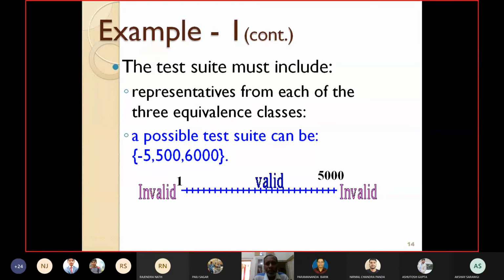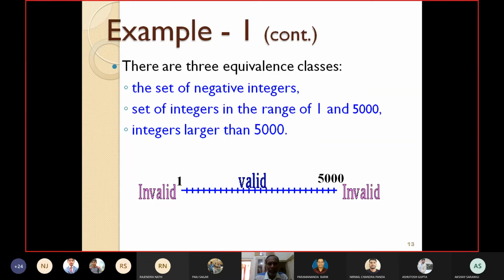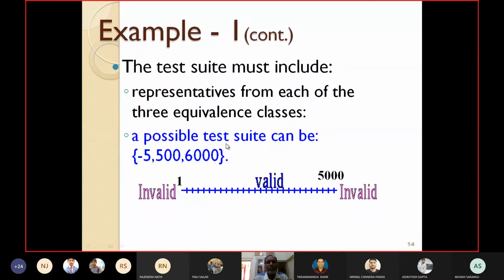So the test suite must include what? It must include the representatives from each of the 3 equivalence classes. I have to take 1 value from the first equivalence class, 1 value from the second equivalence class, 1 value from the third equivalence class. So the test suite must include representatives from each of the 3 equivalence classes, and a sample test suite I have shown here.